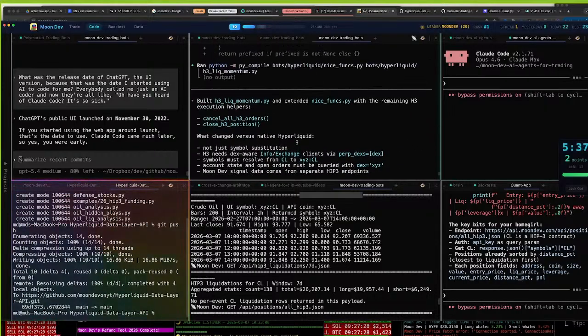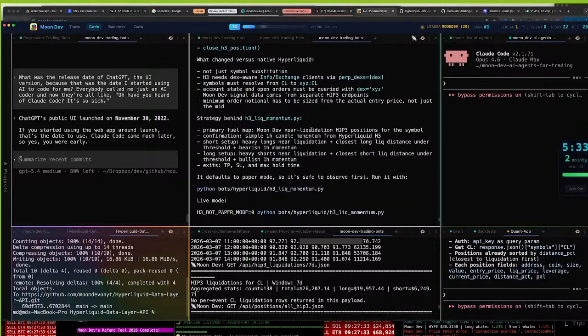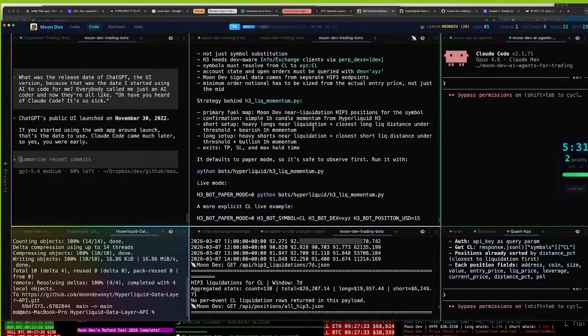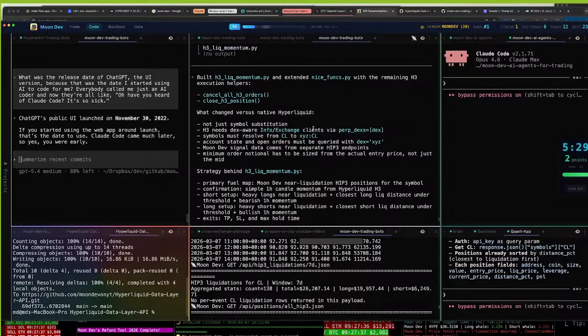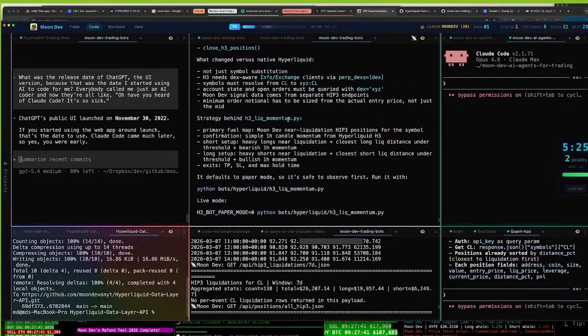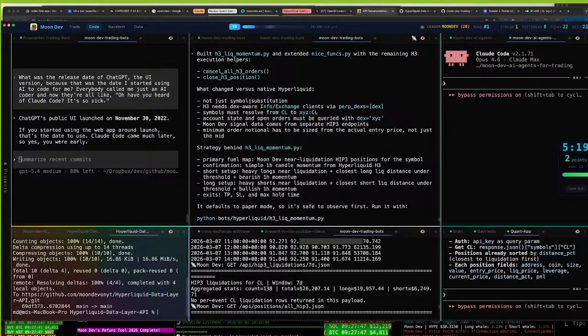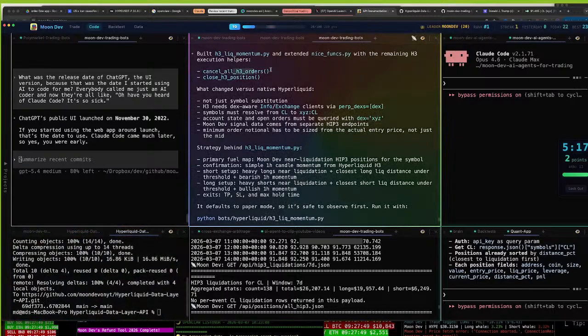All right, so here we go. She is done with the bot, it looks like. So built H3 lick momentum here and extended nice funcs.py with the remaining H3 execution helpers. Cancel all H3 orders. Nice. Close H3 position.